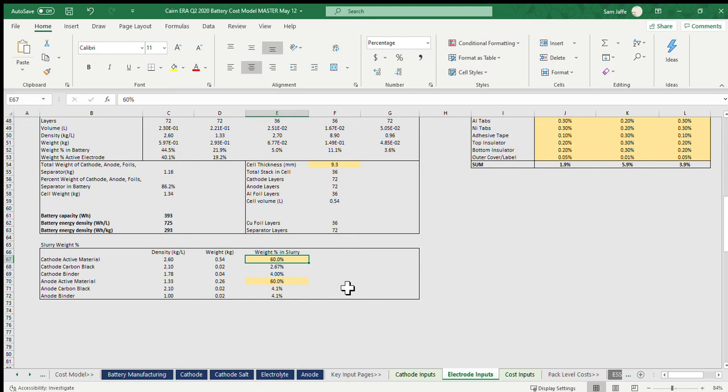So that's where we are. And you can do the same thing, but you can change that to see how it changes things. You can do the same thing on the anode.